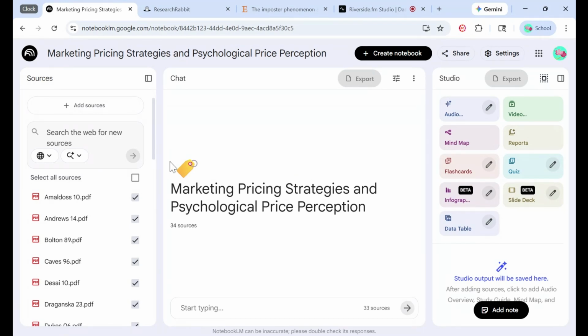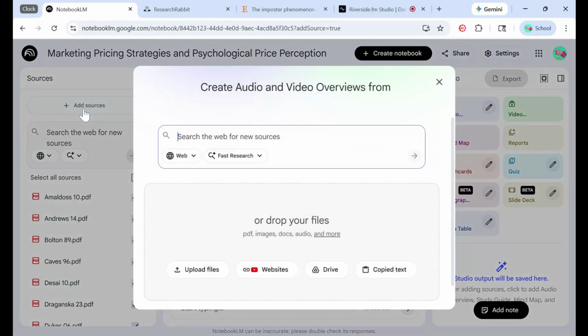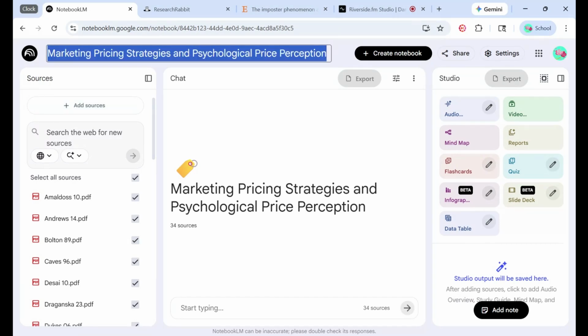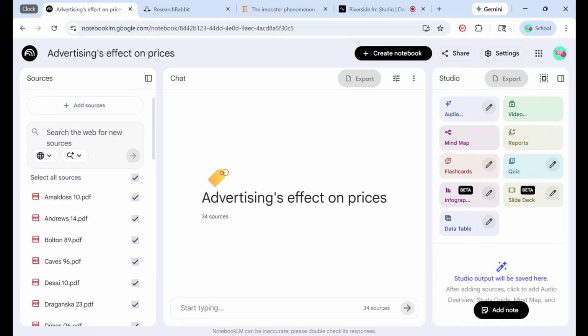Now, if you do have less than 50, you can always go back and click this to add more sources as you find them. The title of the notebook is almost always inaccurate or doesn't fit the topic super well, so you can just click up here to rename it. Now in the terminal down here, you can ask questions about specific sources.